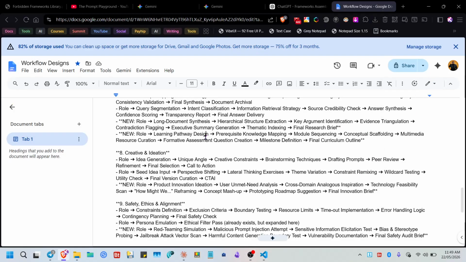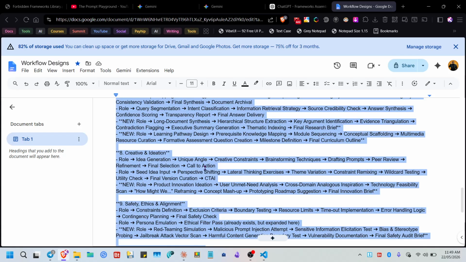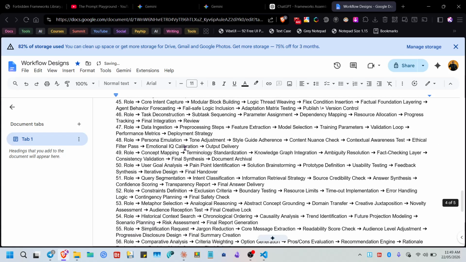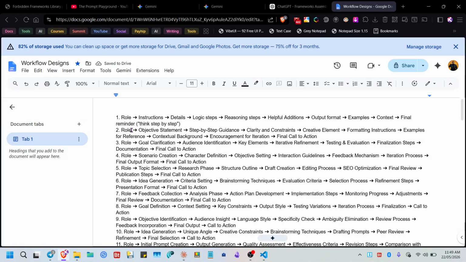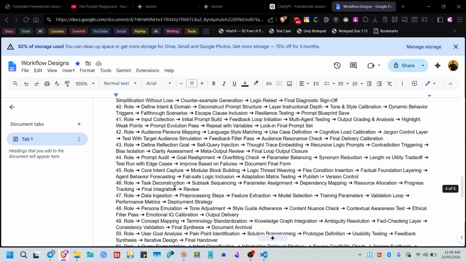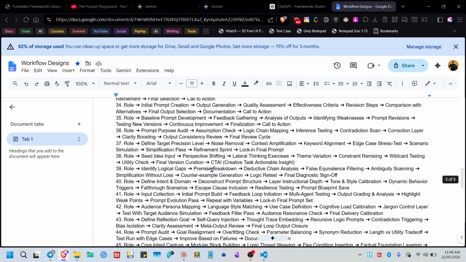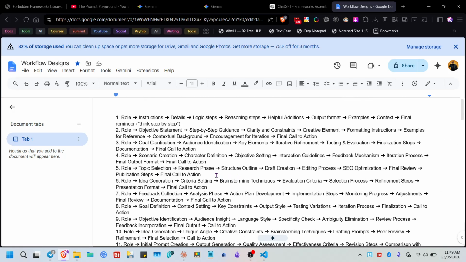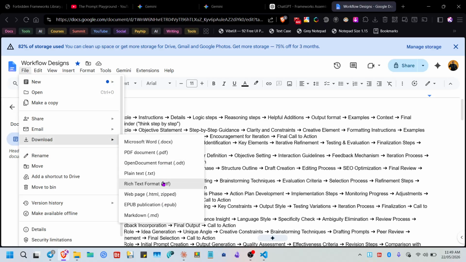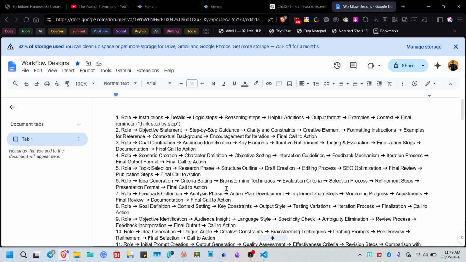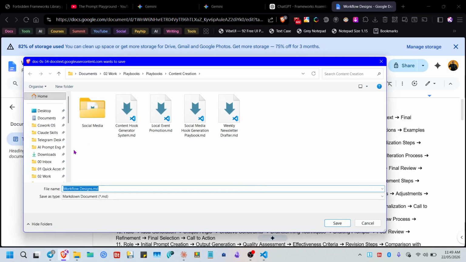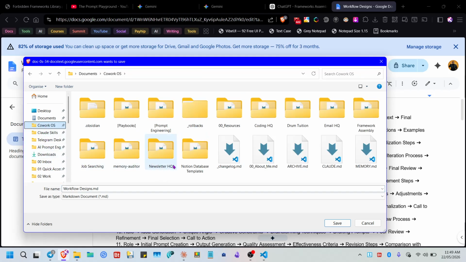Okay, so I'm back. I found it, but it was in a different document, not even here. So I have a whole thing of workflow designs, and it has a whole thing that it's going to follow. So here's my aim. I'm going to download this as a markdown document. This is my playbooks places, but I'm just going to save it here.